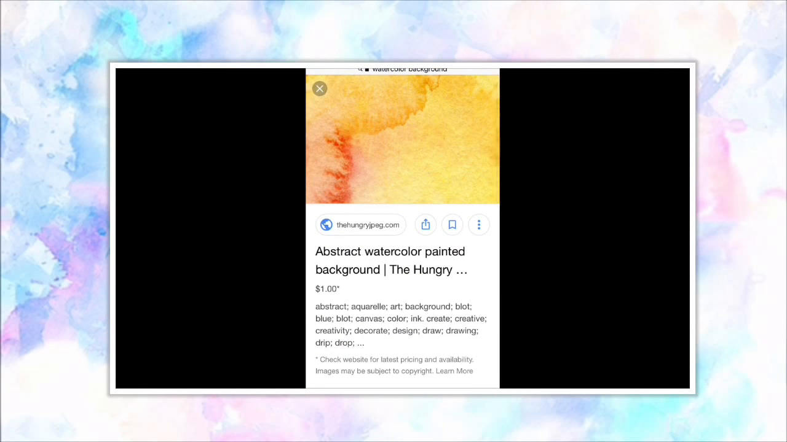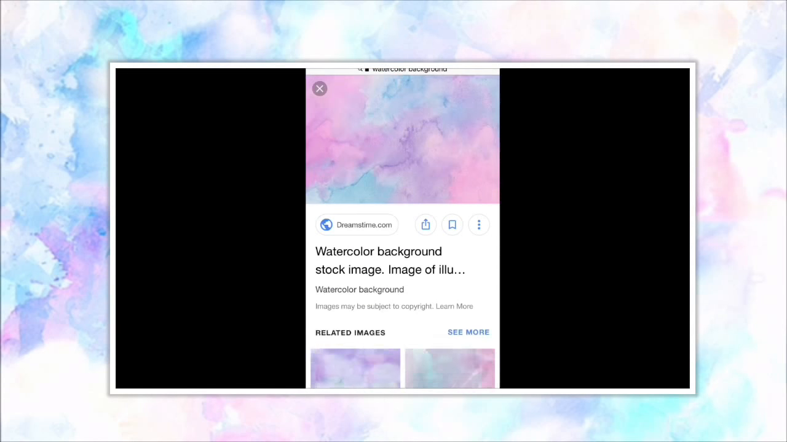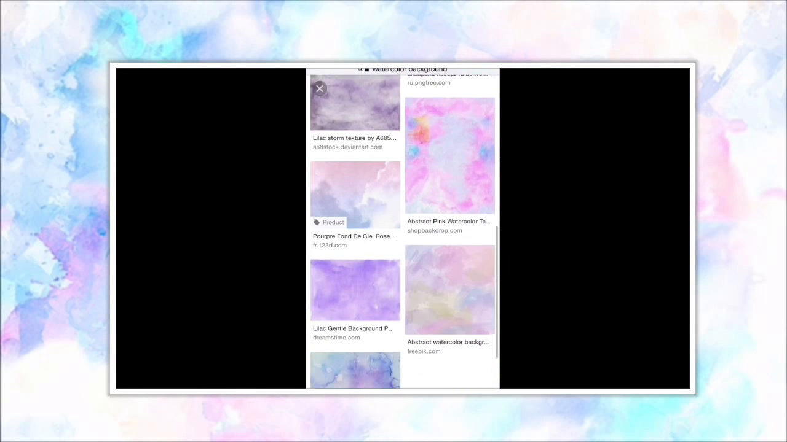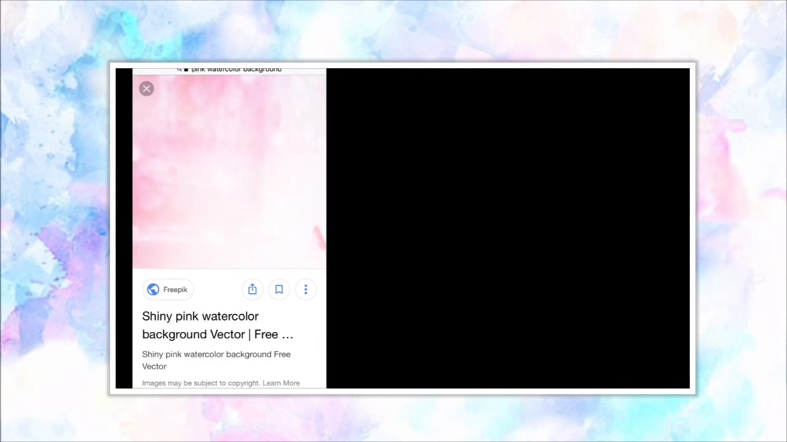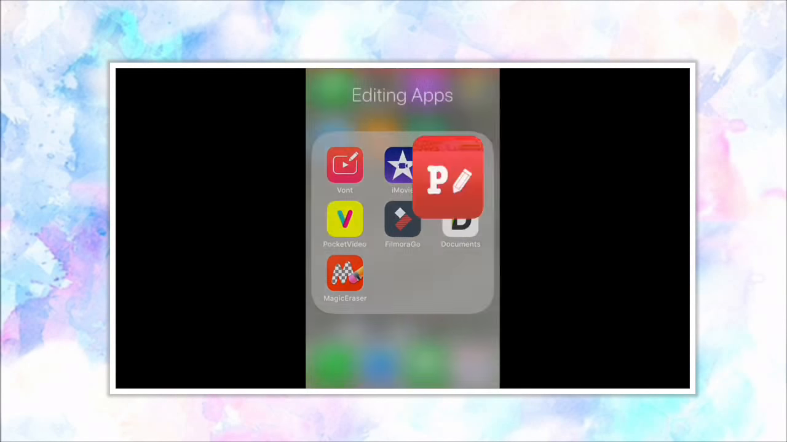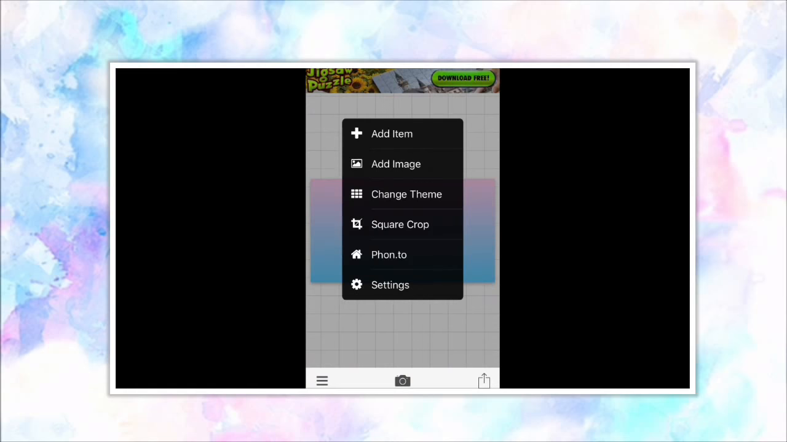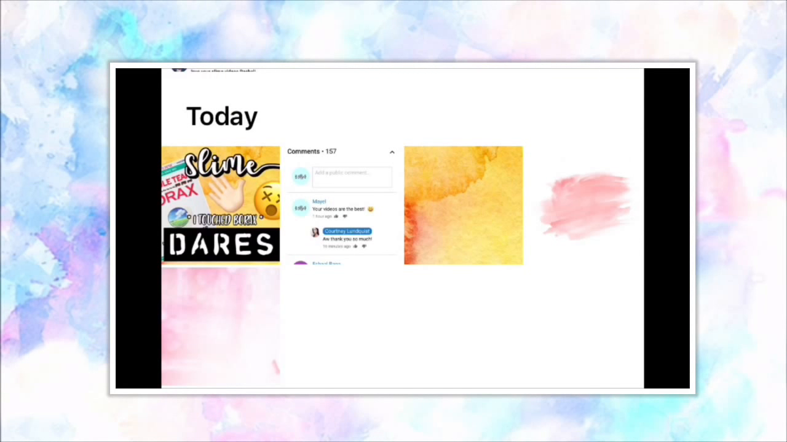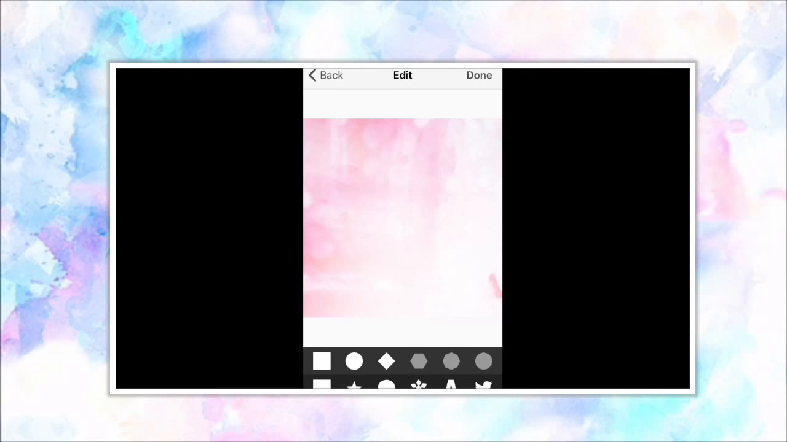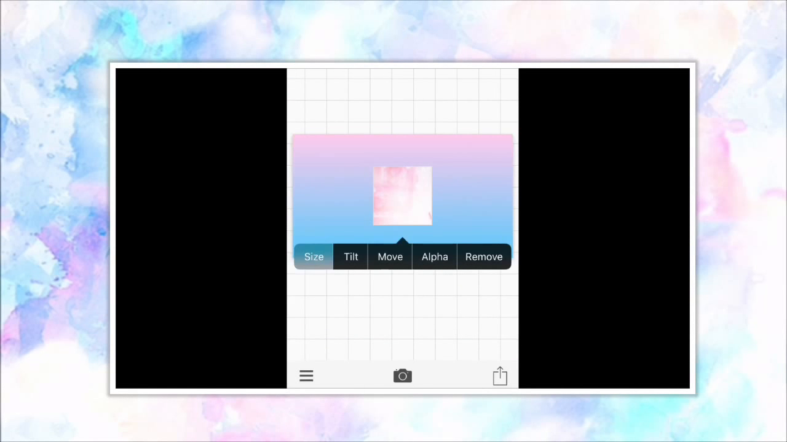Now I'm going over onto Safari or Google, and I'm just going to search up watercolor backgrounds, and you can choose a background that you like for your thumbnails. So basically search up whatever you like. I have found this pink watercolored image, and I'm just going to save that. Go back onto Fonto, click on the three lines and hit add image. Go onto my moments, click that picture that we have saved, click done.